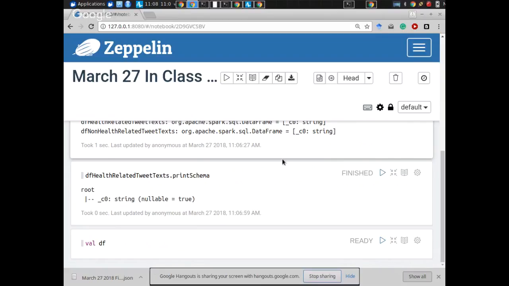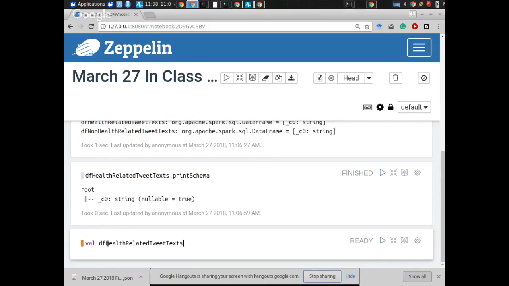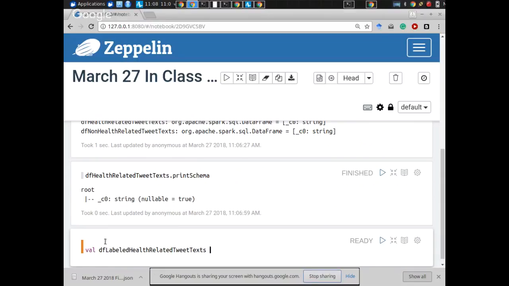So what we're going to do, and I'd encourage you to copy it, it's going to be the data frame labeled health related tweets. Labeled meaning they're ground truth labeled. And this is going to be the corresponding unlabeled ones. In this case, it's DF health related tweets.